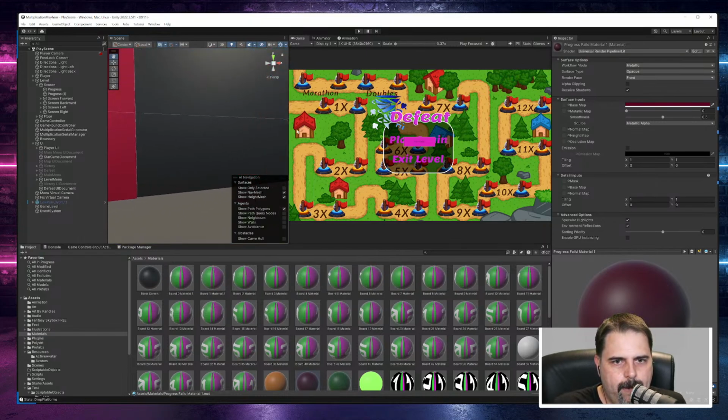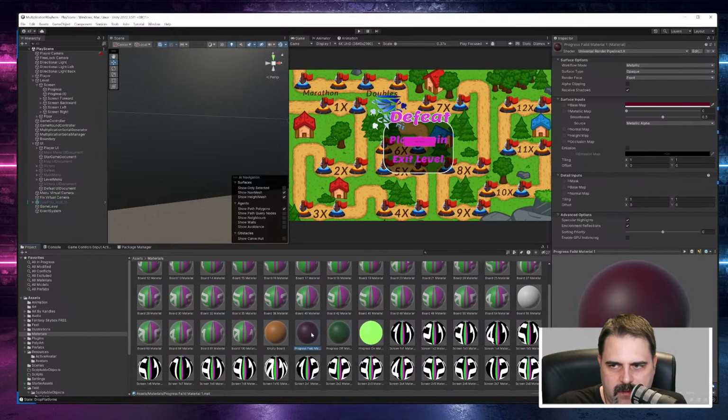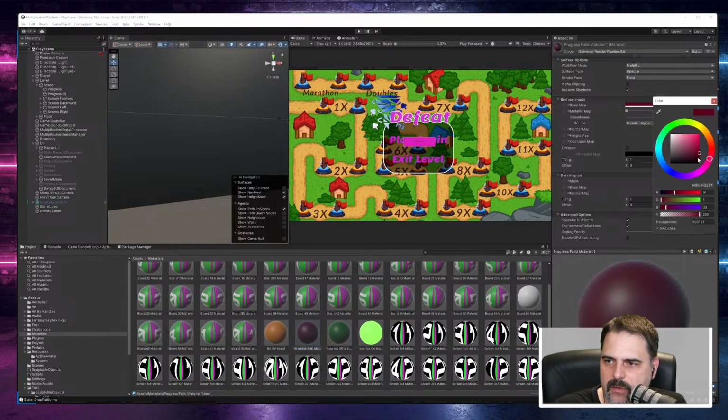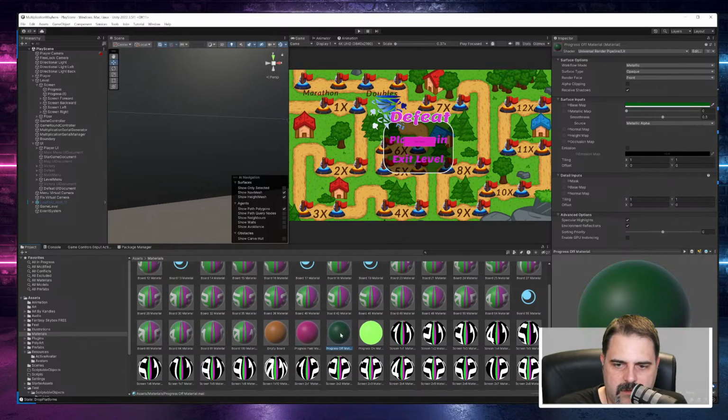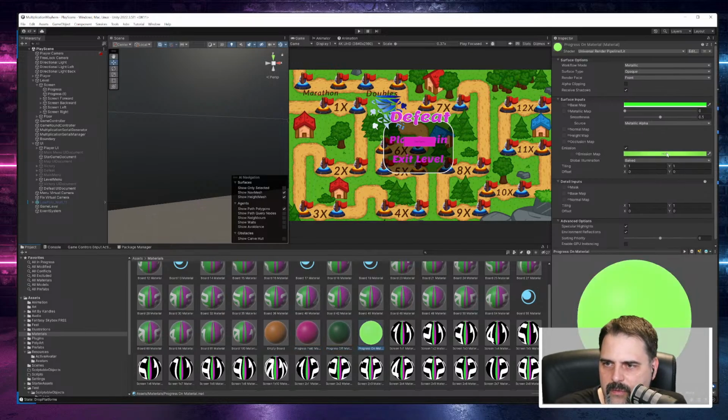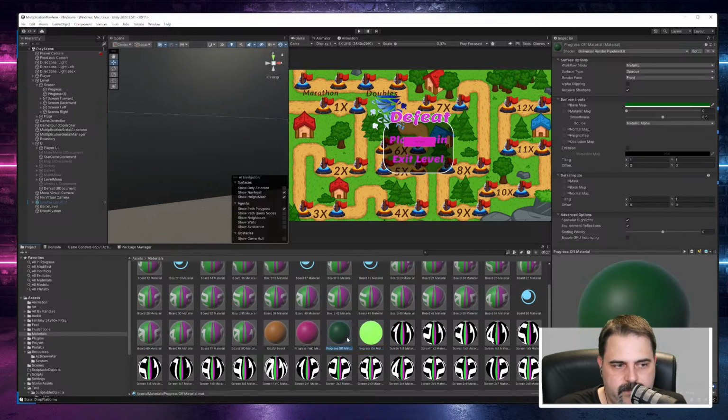Okay, back to reality. So I have this one, and let's make it a red, or a bit purplish one, and then there is the deep green and the green. Oh, yeah, okay. What did I do on this? Oh, put emission on it.